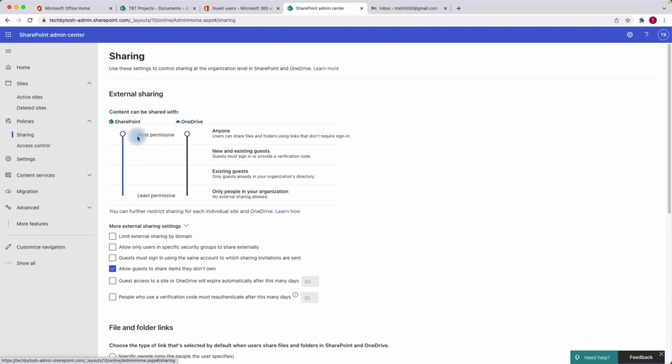What we currently have right now is the most permissive setting, which basically says "anyone". What it means is users can share files and folders using links that don't require sign-in. So within SharePoint Online or OneDrive, when a user shares a file or a folder, the recipients get a link. Now that link they can actually share with anyone else as well.